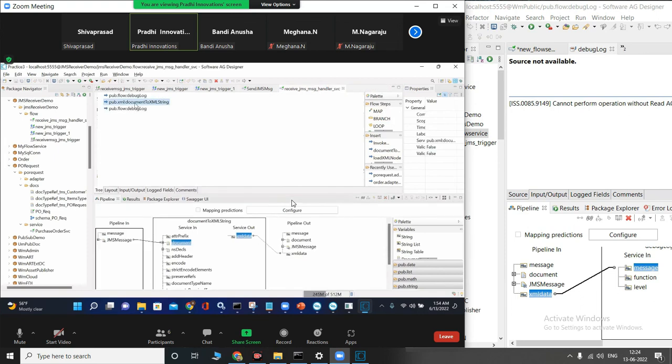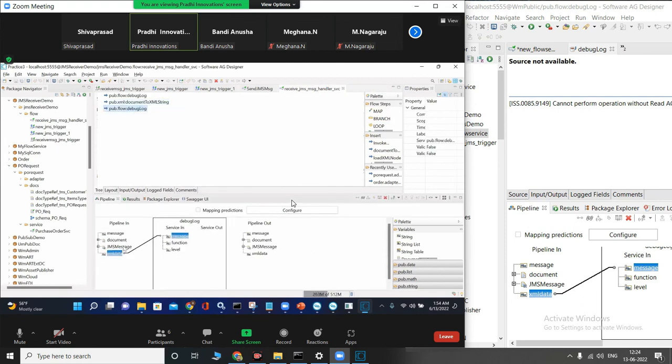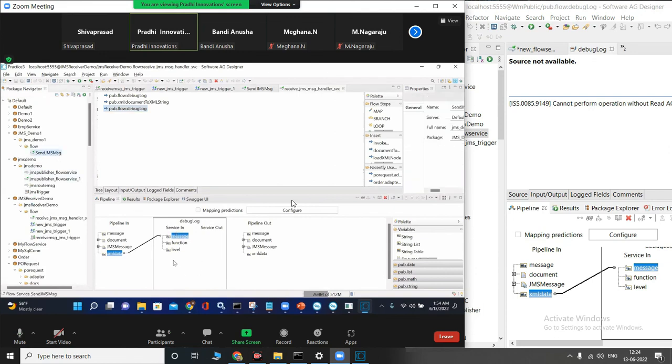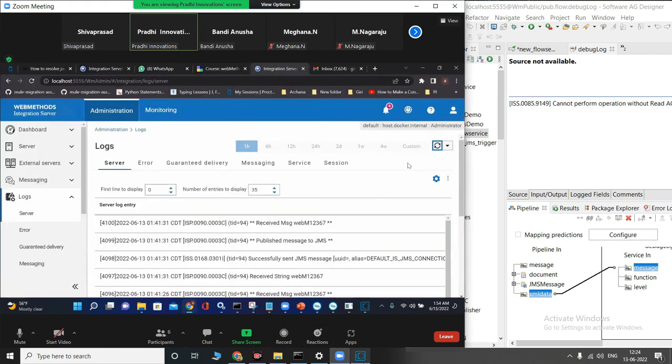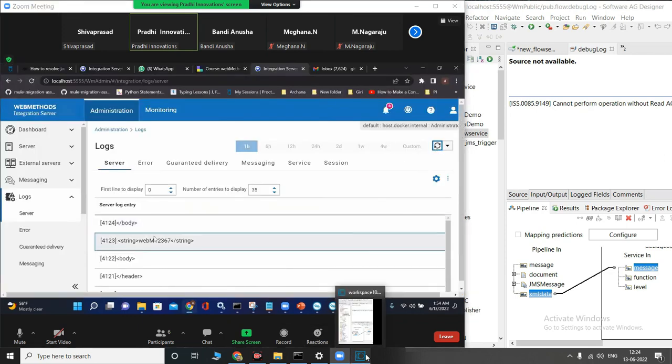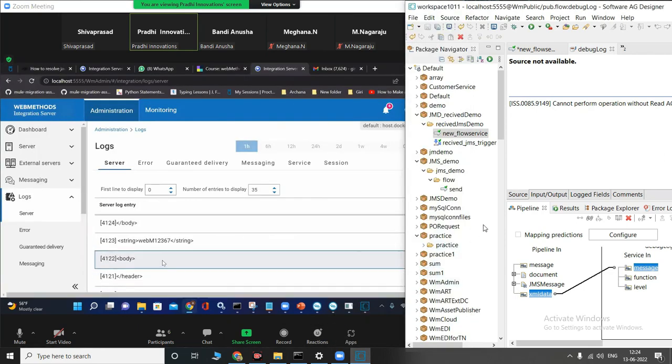So now we have done this one. Now I will go to pub and map this XML to string. Is everyone done? Now I will send a message and see whether the entire payload will be written or not. I got this message. I will go here and refresh. See, the entire message is printed.